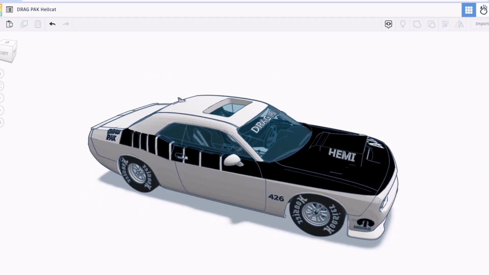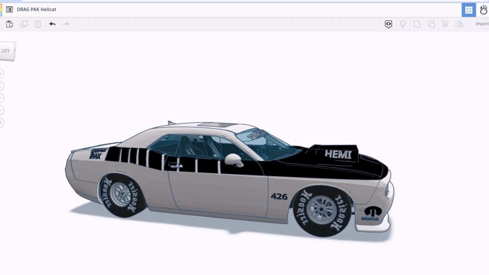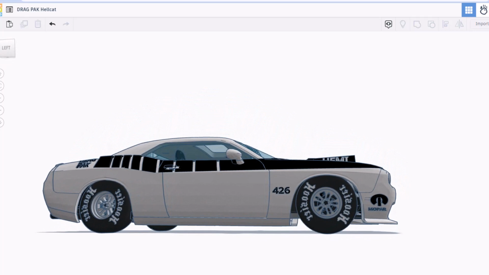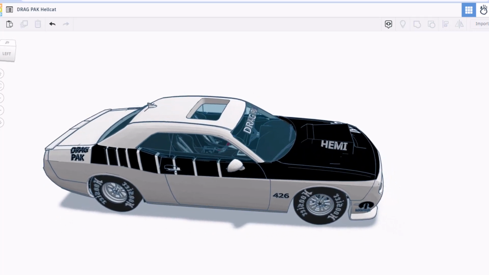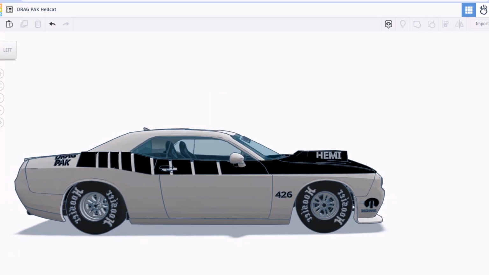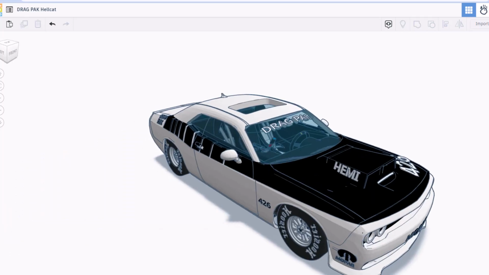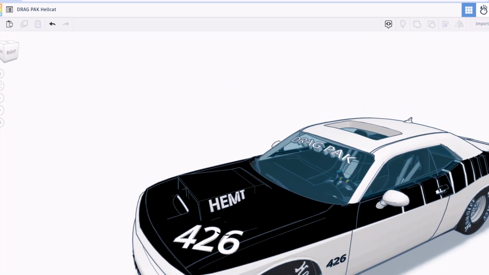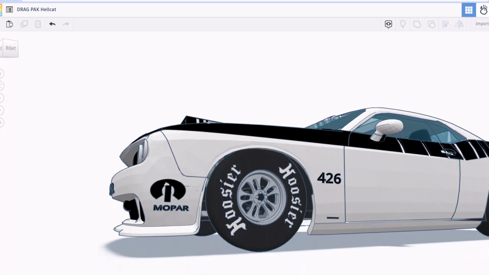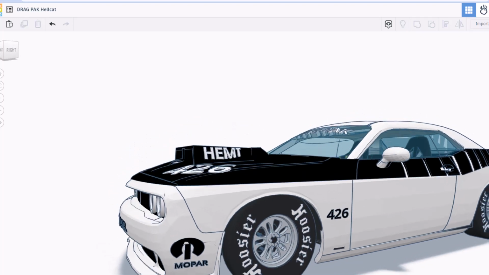Master Copier shared a couple other vehicles with us as well. Oh my gosh, this is the Drag Pack Hellcat. Whoa, there are so many epic things with this design. Love the combination of black and white. Check out that Hemi 426. All the sweet logos. Oh my gosh, those wheels are epic.